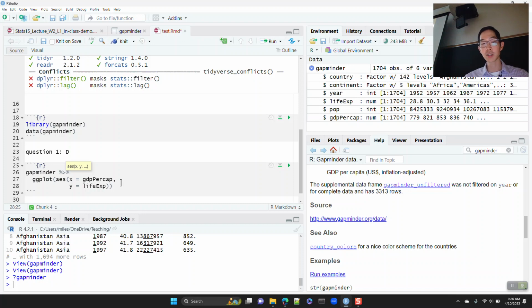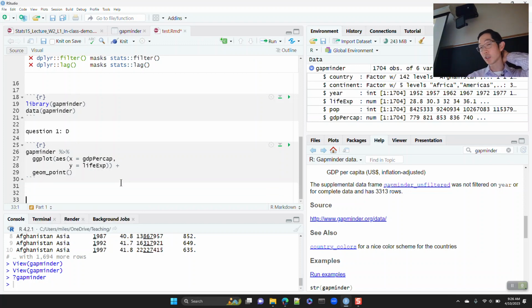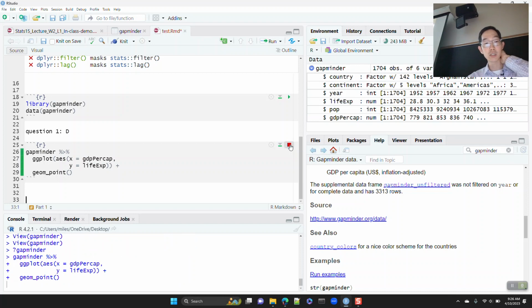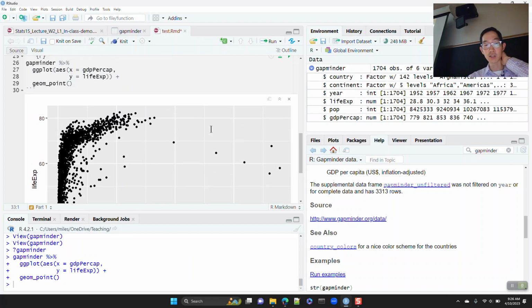I hit tab there. And then after I create the ggplot, I'm going to add geom_point. We're going to add some points here. And this will be the first plot I want to create. All right. And I'm going to click run. And this is what my first plot looks like.